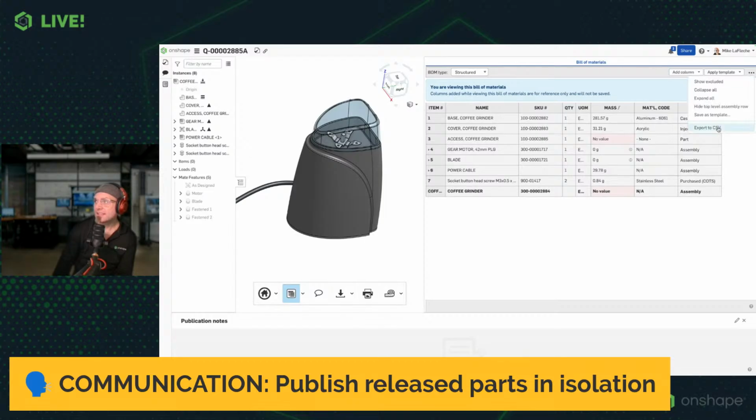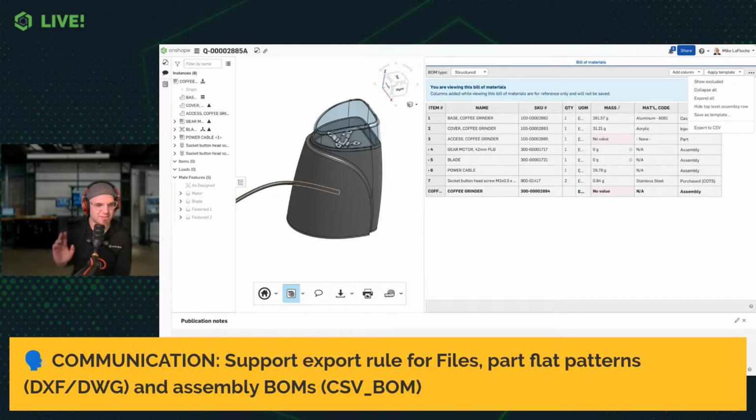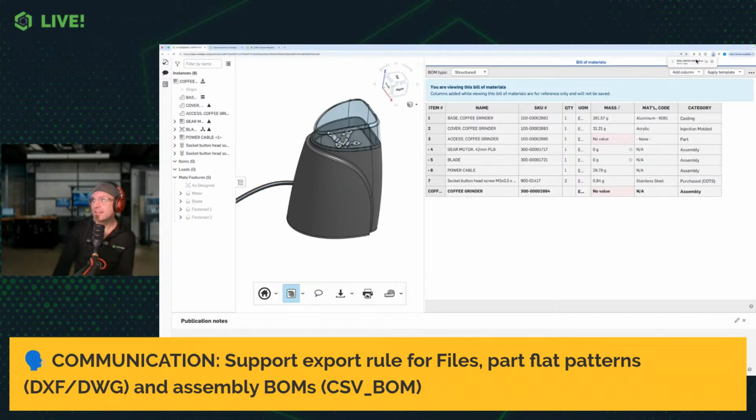I want to export that as a CSV file, right? But I want it to be named a certain way every single time. What is new now is there are export rules now for files, flat part patterns for DXF and DWG, as well as assembly BOMs. So if I export this to CSV normally, I'm just going to get a CSV and open it in Excel or whatever, Google Docs. But what if I want it named something different than coffeebomgrinder.csv? Well, you can set rules in your organization for this.